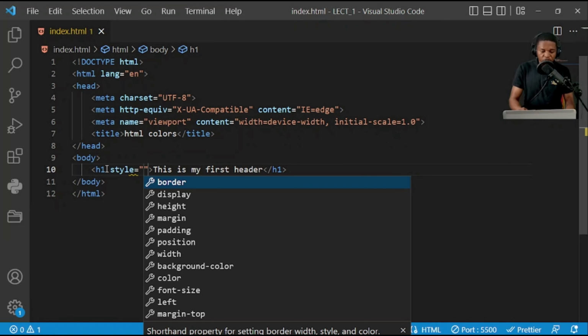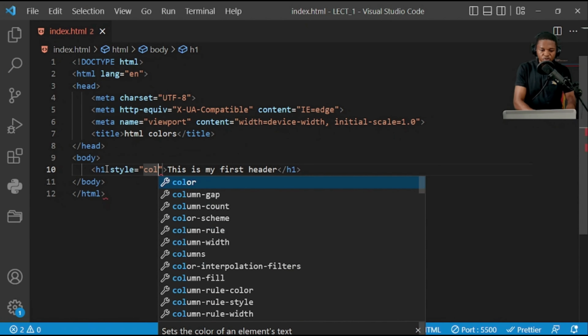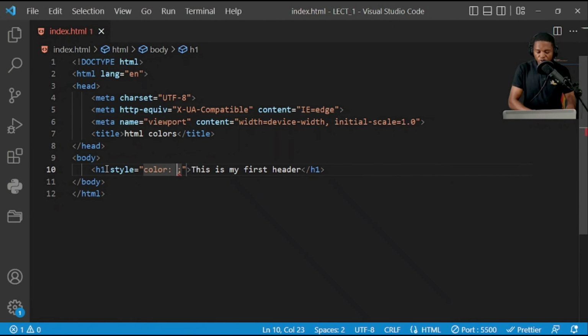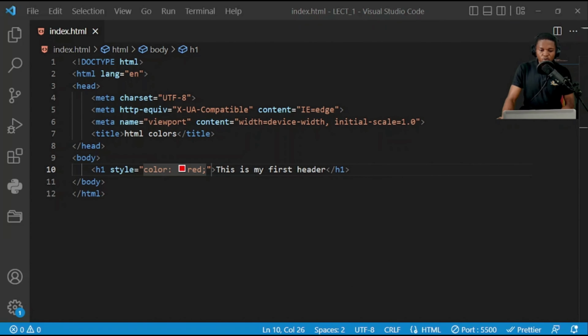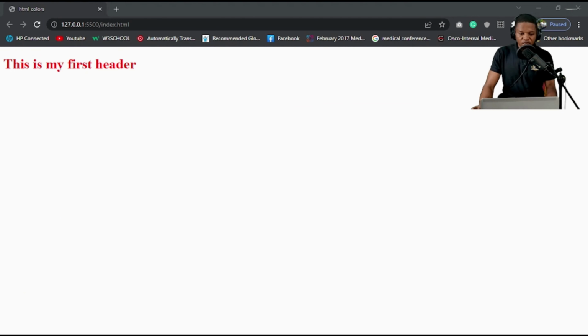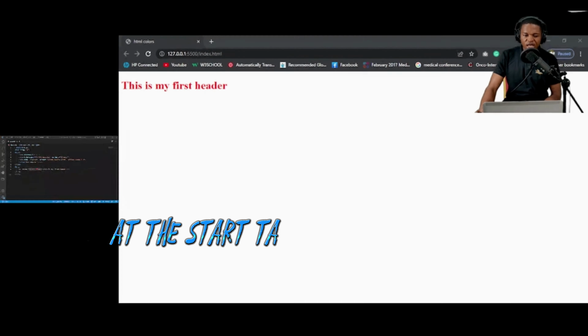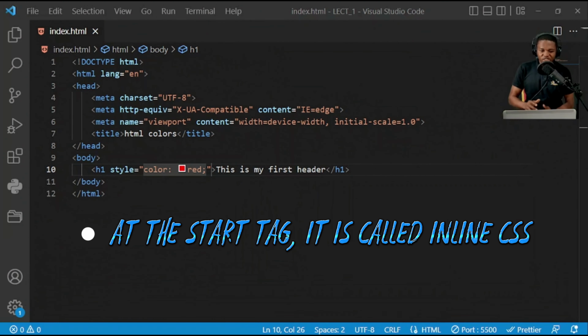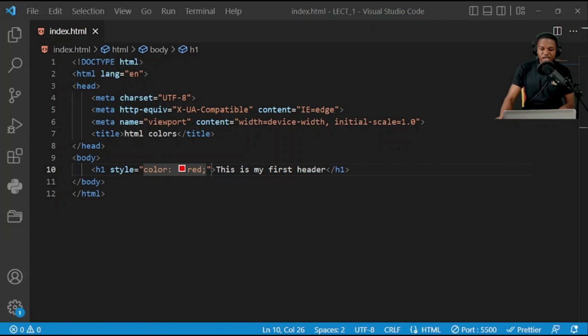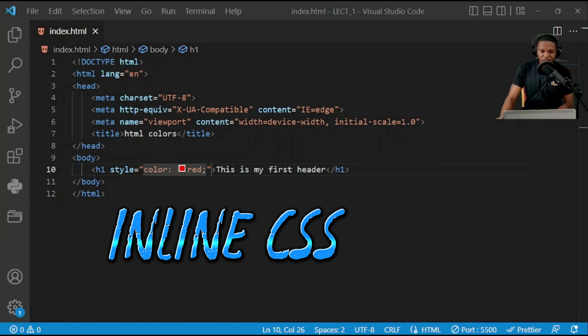If we want to give this a color, we simply say color. And what color are we going to use? Let's say red. Once this happens, this is an element that has been styled red, and once we go to the browser, we'll find it is styled red. Each time you put the style attribute at the start tag, that system of styling the element is called inline CSS.